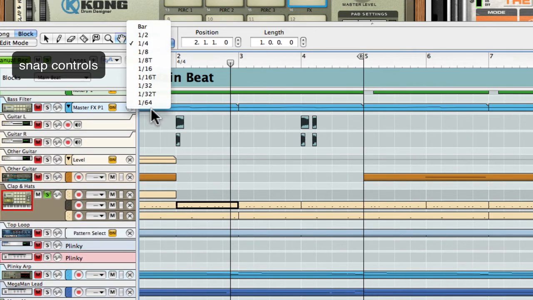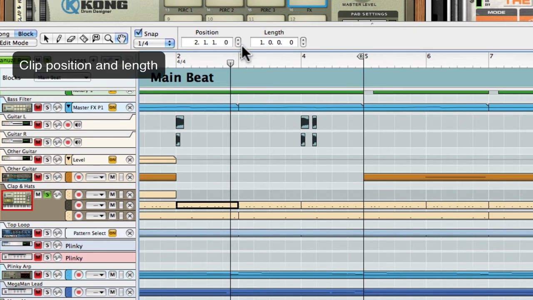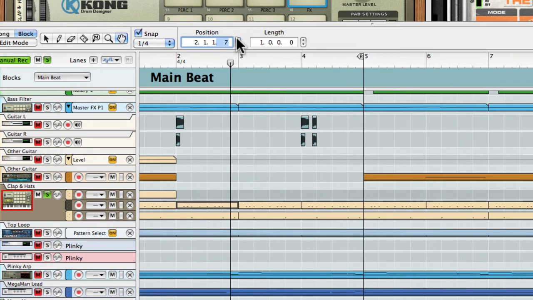Snap to grid controls, we've already gone through a great deal. Next is go over to clip position and length. So if I have a clip selected, it will tell me exactly what position that's at. I can slide it forward or back. I can also change the length of it, either in very small, minute little changes, or over here in more drastic changes to the length of that clip.